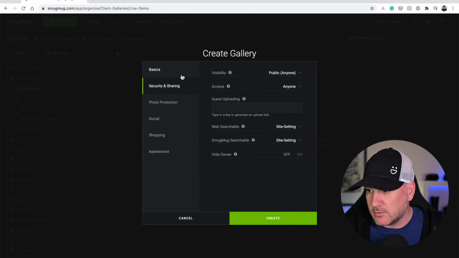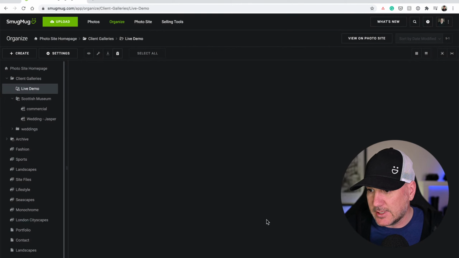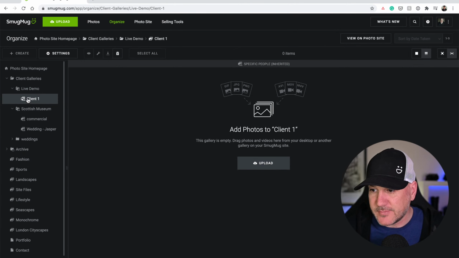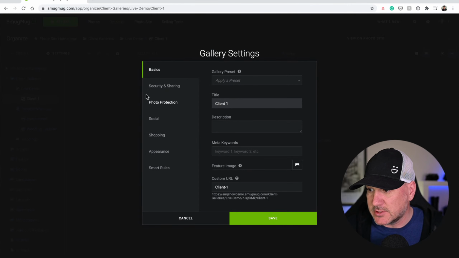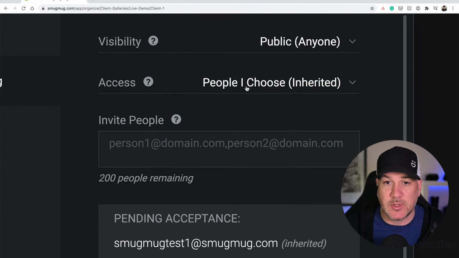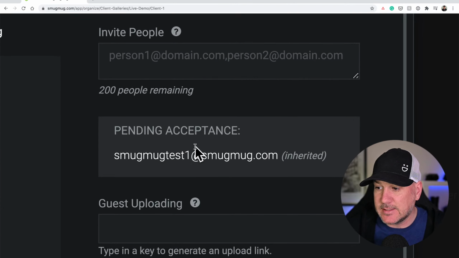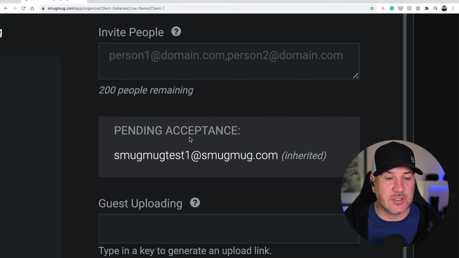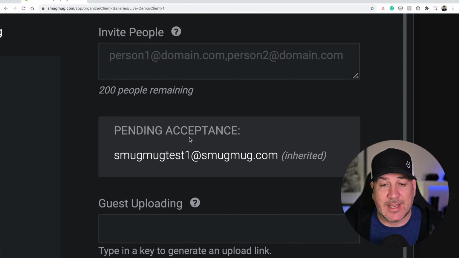And let's go to security and sharing. I don't actually need to choose that because this will inherit the private sharing from the folder. So if I go back in here, you'll see that within sharing, it has now inherited that. It's inherited people I choose from the folder. And here the email has been sent to SmugMug Test 1, but it's pending acceptance. So this means that the person I've emailed hasn't accepted that invite to view that gallery yet.